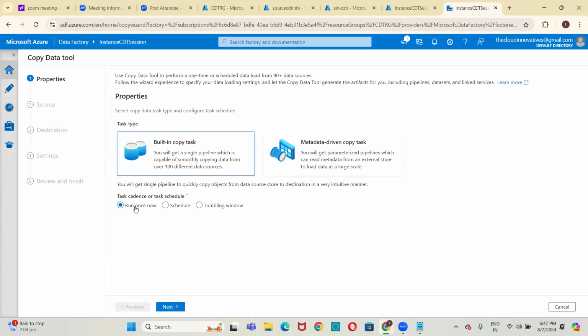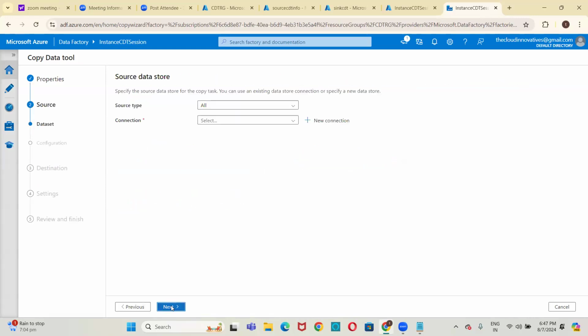So run once means what? Manually we can use it, or a trigger also we can design it here for the same once also. Just select it here, run once, click on the next. Simply you have the next button, guys. Next.